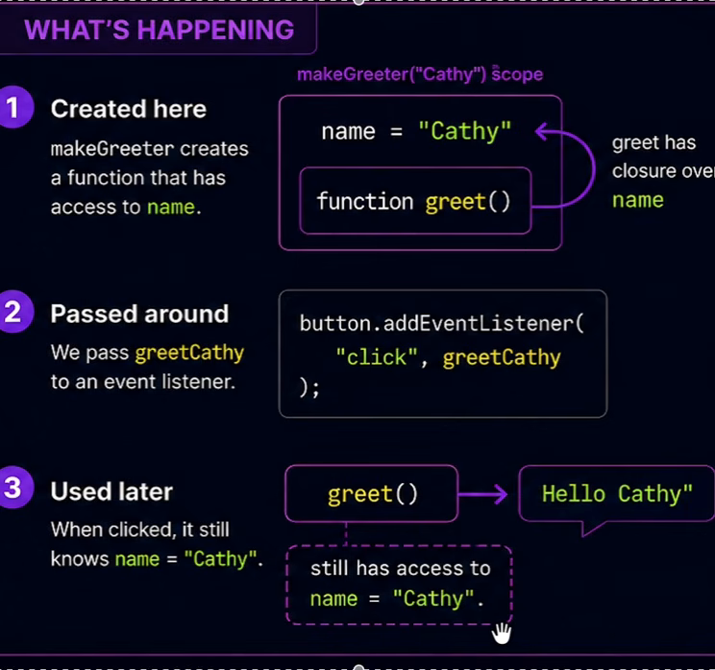I hope this makes sense as to why we use closure in JavaScript and how it is different from object programming and global variables and other mechanisms of passing these variables around.